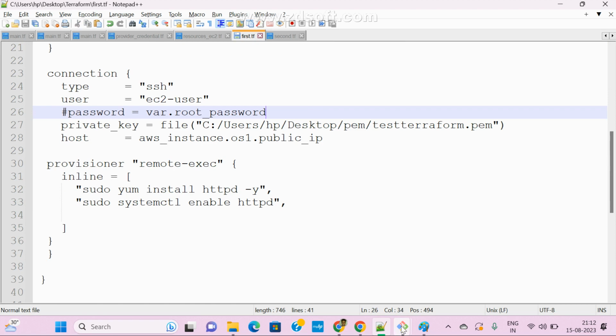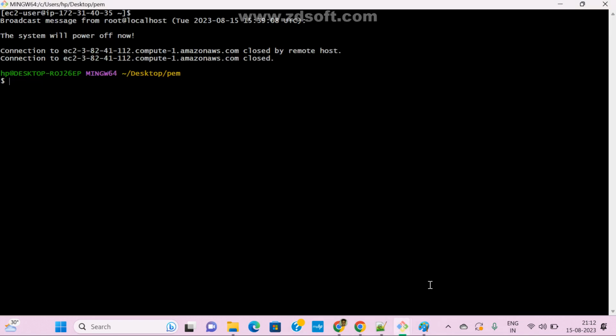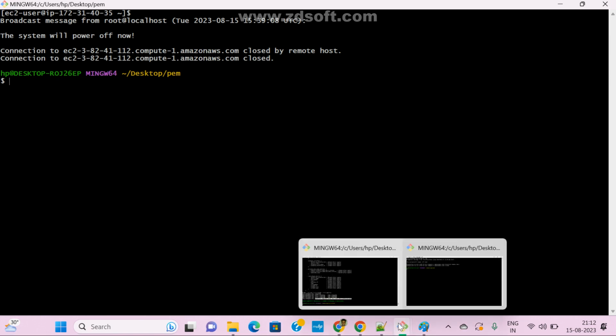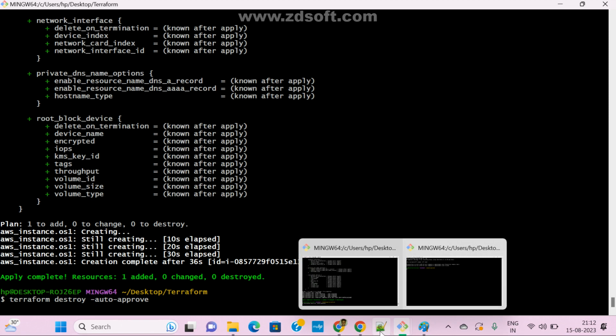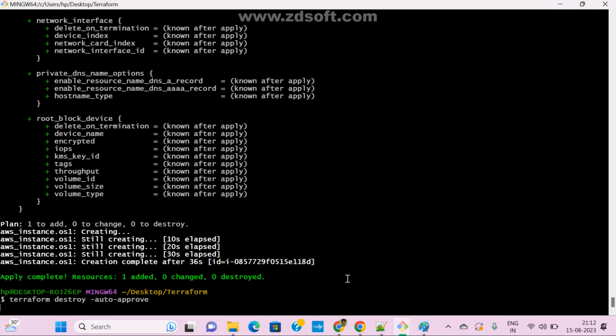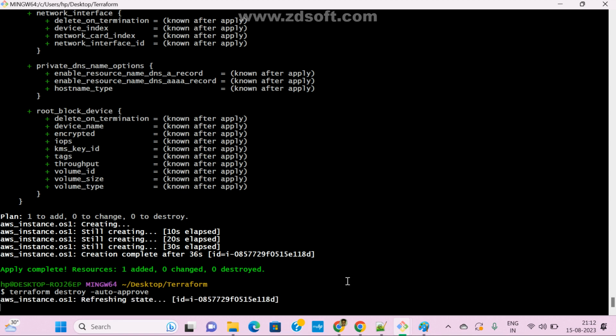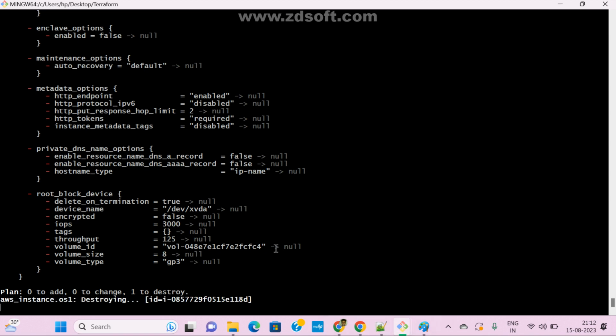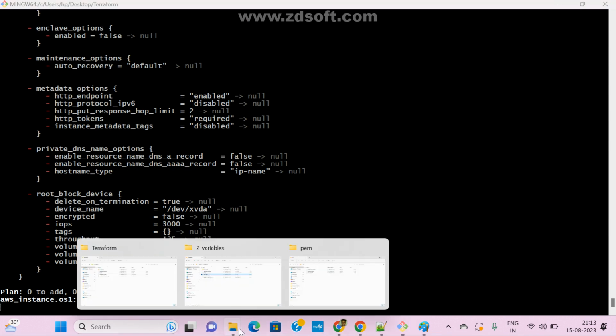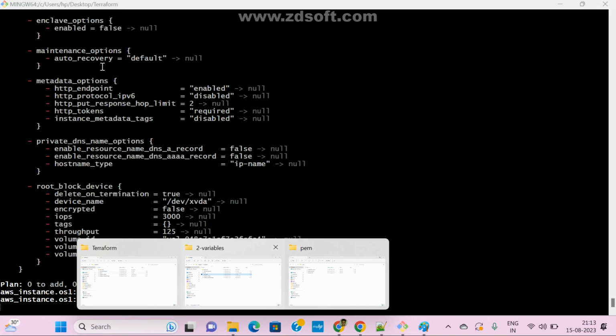Now let me change. First, destroy. I'm going to change something. Coming to here, just destroy. Refreshing state. Okay. Or else remove the state file once and recreate it. Without any difficulty, it will create it. Same directory, right? Manually remove the state file.